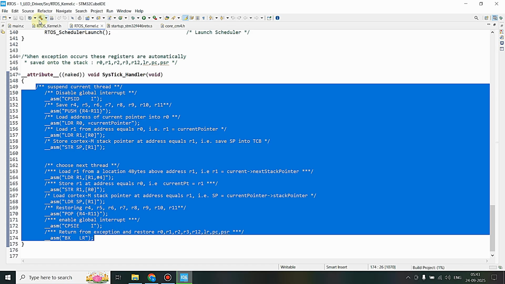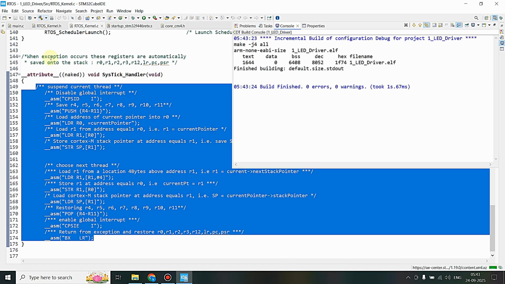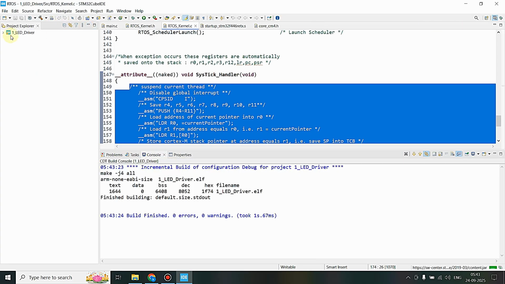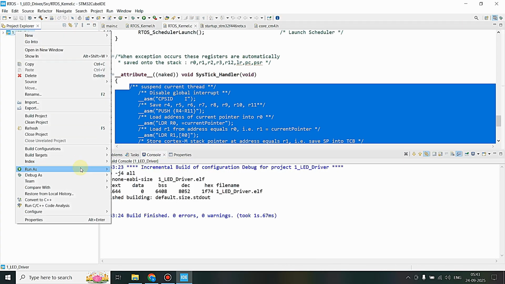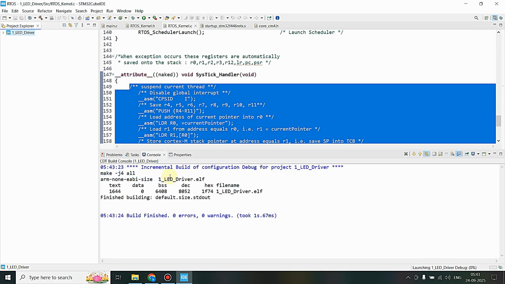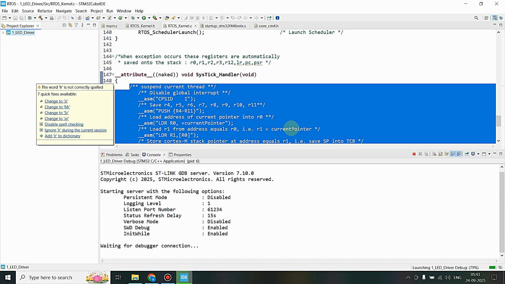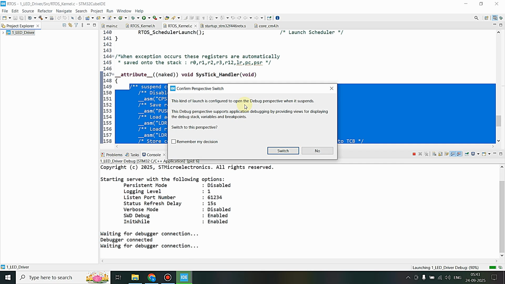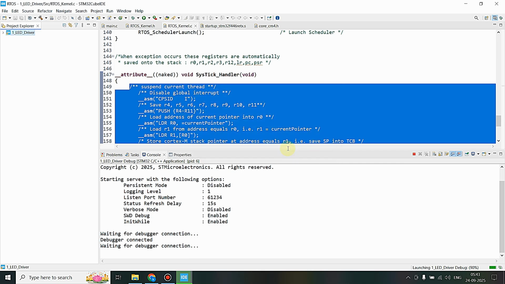Now I'm just building this project. It has built with 0 errors and 0 warnings. Now I'm going to right click on this, and debug as STM32 C++ application for moving to the debug view of CubeIDE, and also for flashing this particular code to the Nucleo F446RE development board.